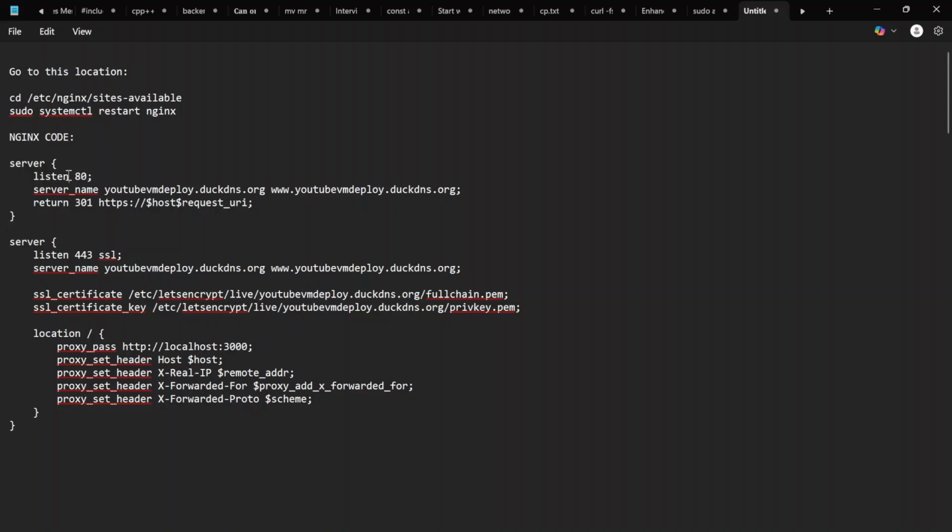First thing it's doing is it's listening to port 80. Correct? Port 80 is nothing but HTTP. It listens to port 80, and the server name is nothing but our DNS, right? Our domain name basically. So this is our domain name, and this is www dot our domain name again. So you have to paste down your domain name here.